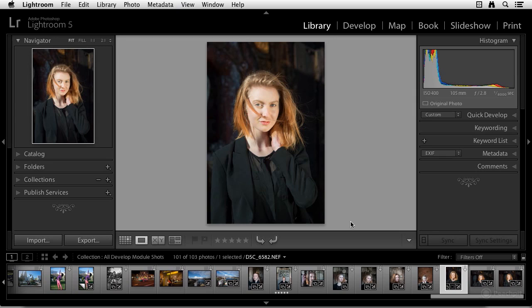So I've demonstrated the loop view in the Library module, but the loop view is also found in the Develop module. And these same features that I've shown you in the Library module, for the most part, will apply to the loop view in the Develop module as well. Get to know the loop view. You're going to be using it a lot.